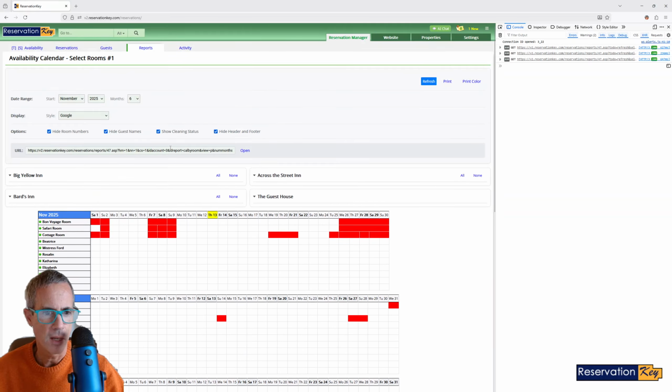Now, I should mention that you can embed this in an iframe on your website, but another way a lot of users do this is give these links directly to a housekeeper so that they can see the units that they're responsible for and just go directly to the link without having to have a full login to your ReservationKey account.